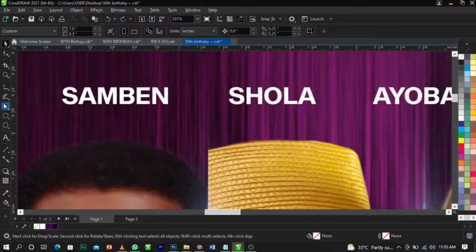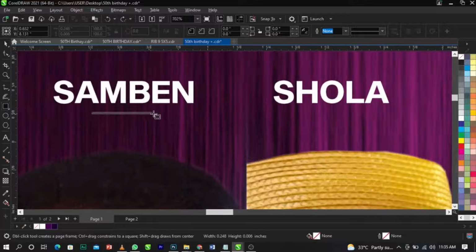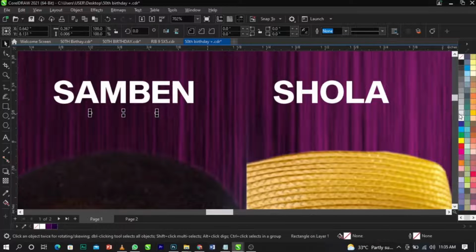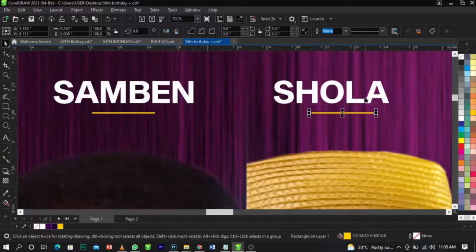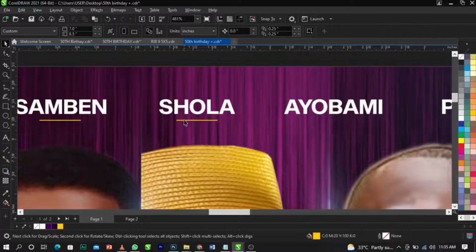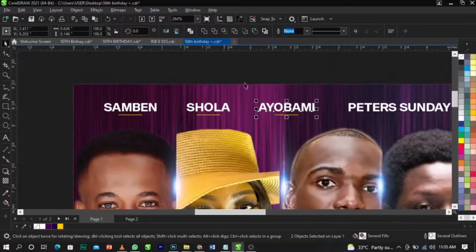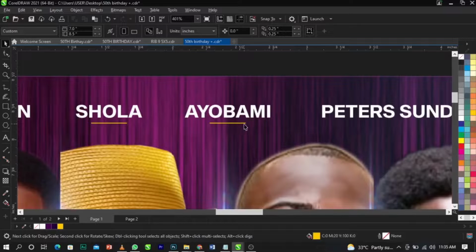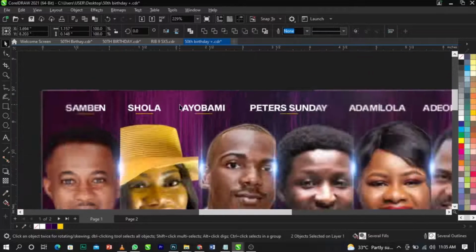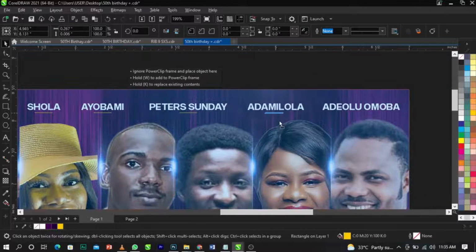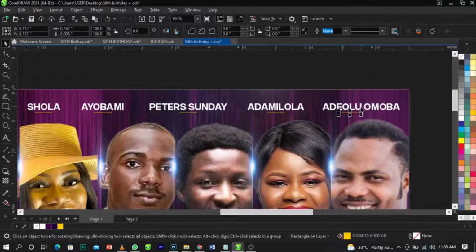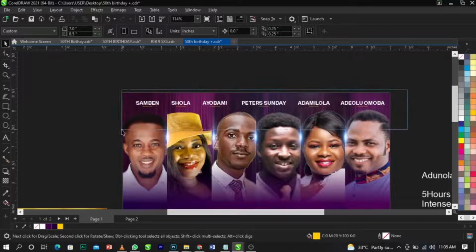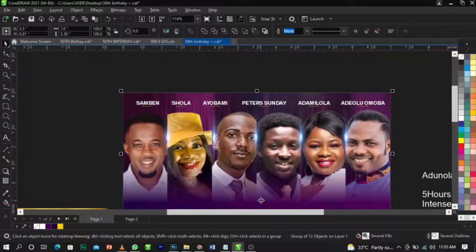So the next thing I'm going to do is bring in my rectangle tool and draw this way, then give it this color. Then once I do that, I'm going to place this one over here, bring another one over here, bring another one just right here, bring another one just right here, bring another one just right there, and this is what you're going to have, guys.